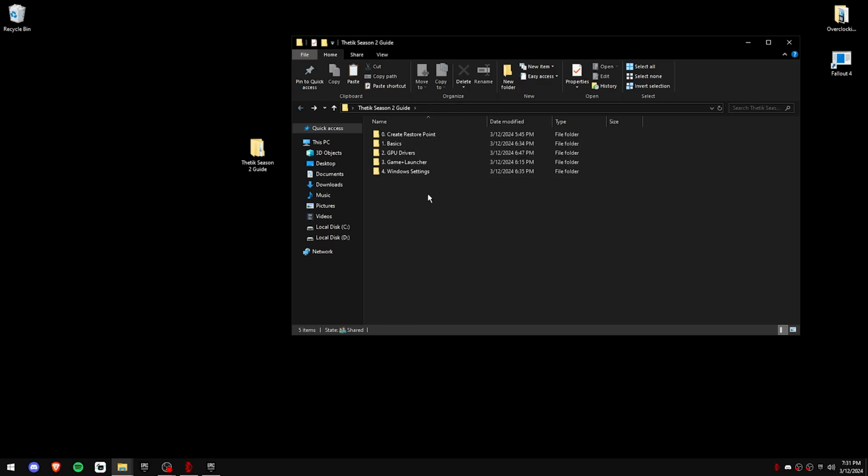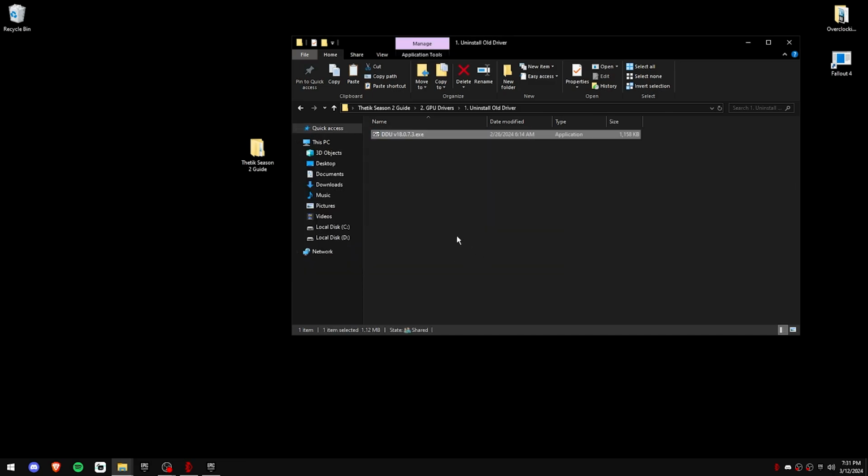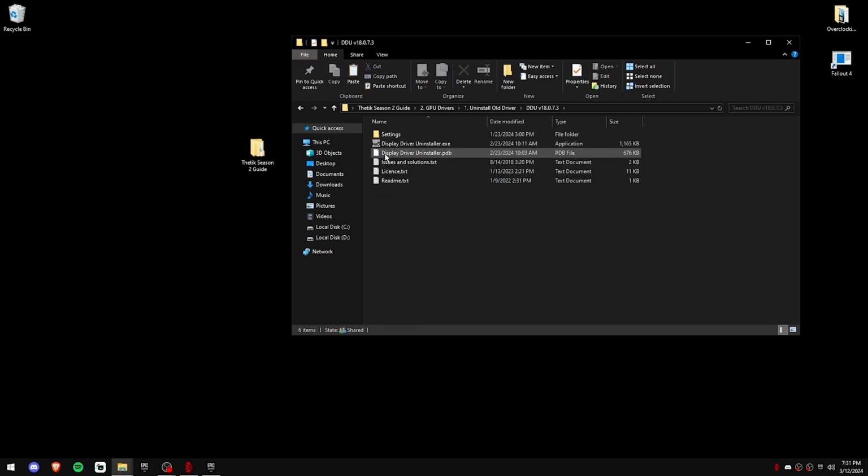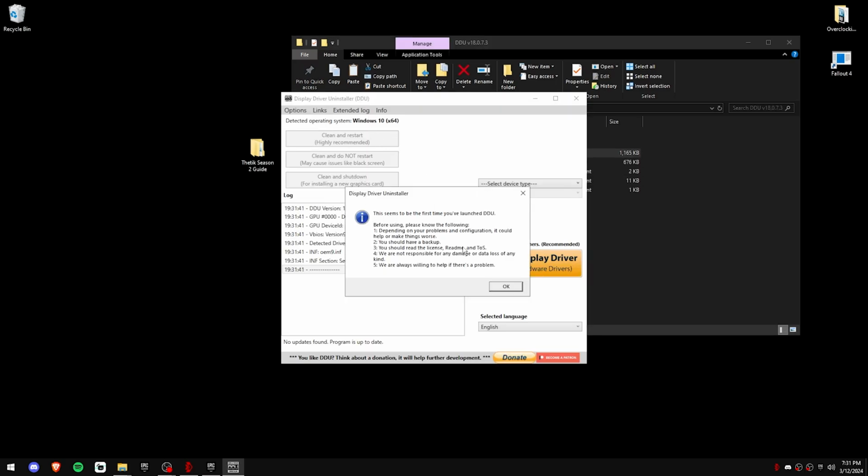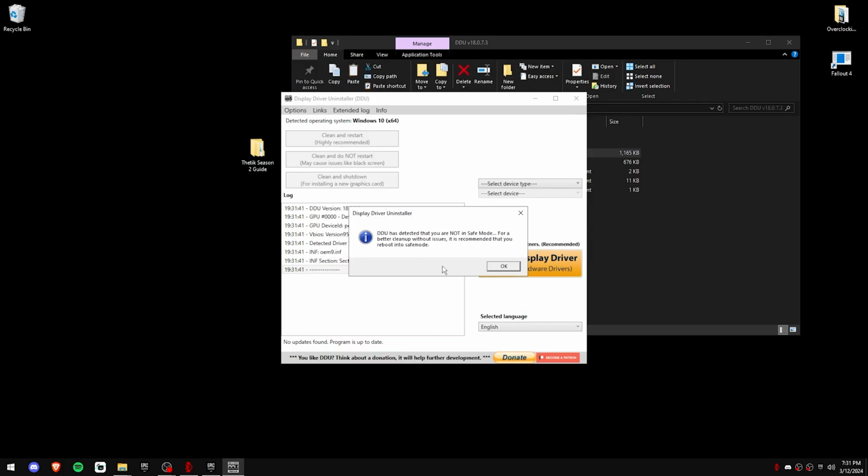Next, we're going to open up the GPU drivers folder. Go to uninstall old driver and find the DDU. Double click it, hit extract. And then it will go ahead and extract it into the same folder. Now all you gotta do is open that up and run Display Driver Uninstaller. It'll give you a warning and it'll tell you some things. You can close out of this and then just hit OK. You don't need to be in safe mode.